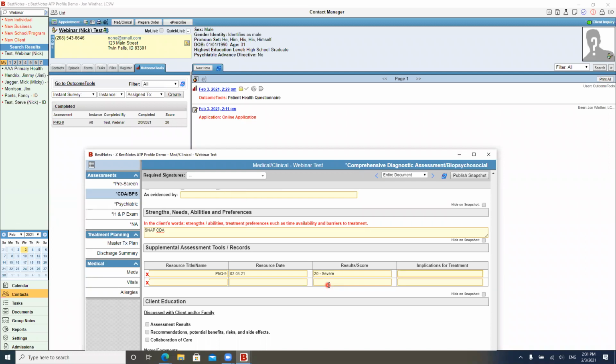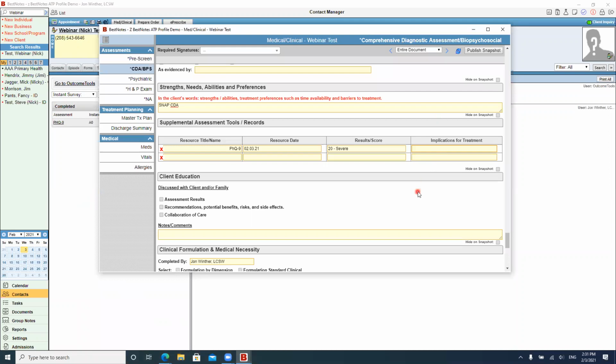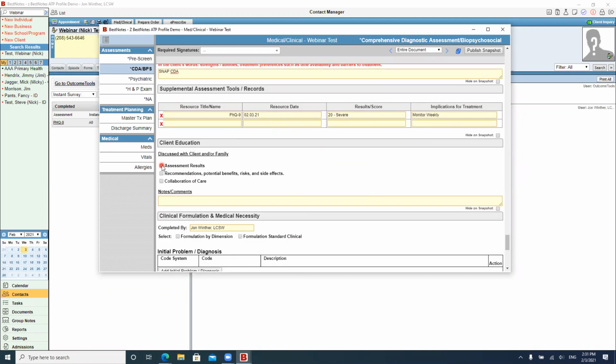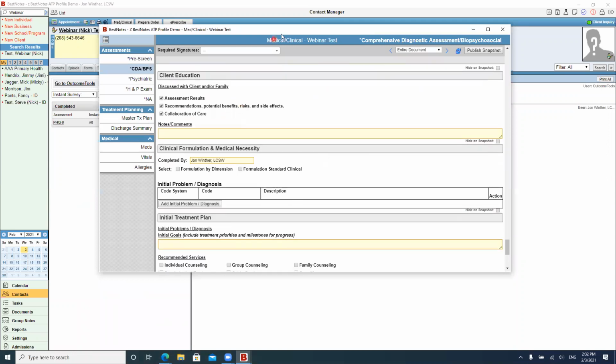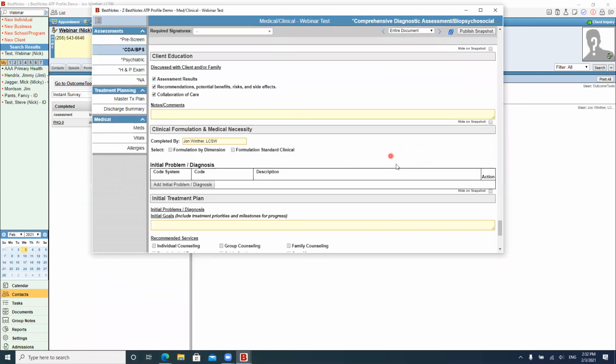And then for implications for treatment, this is of course up to the discretion of your providers, but my go-to is monitor weekly. And then the next section is client education. And this is another new feature within the profile that I hope that you all really enjoy.